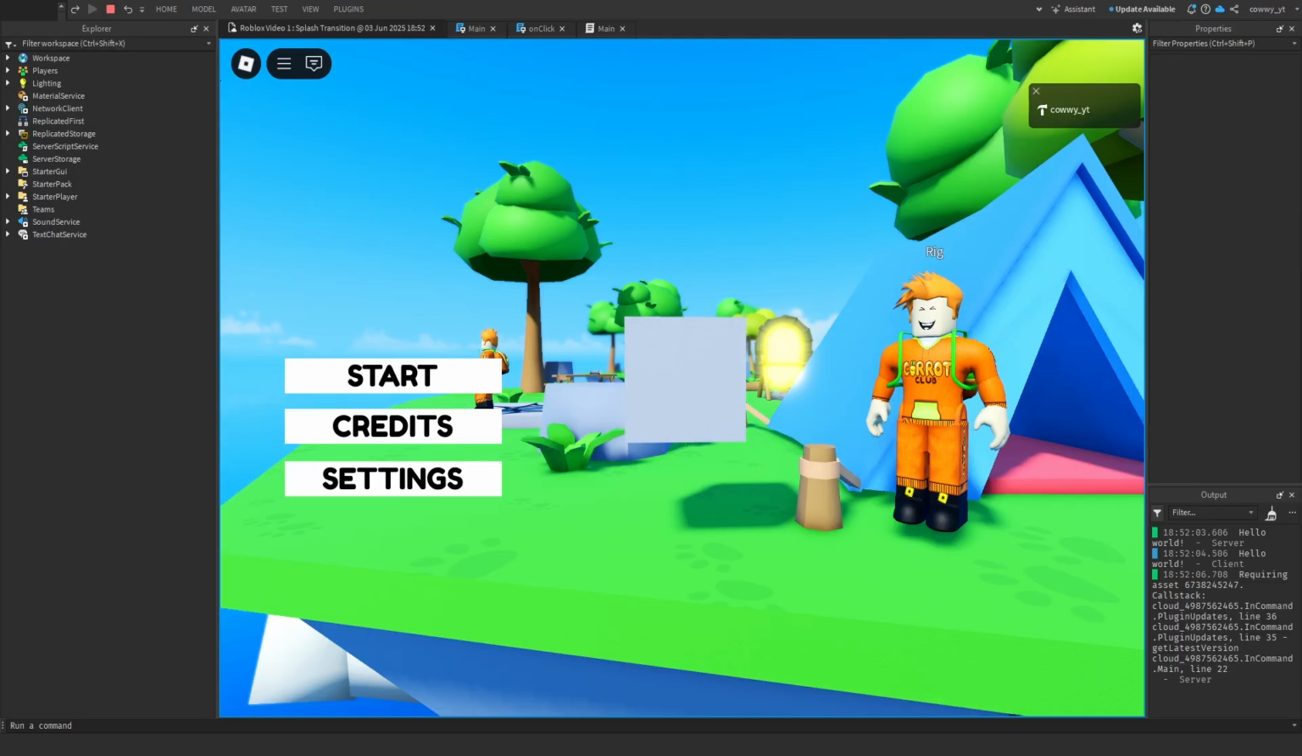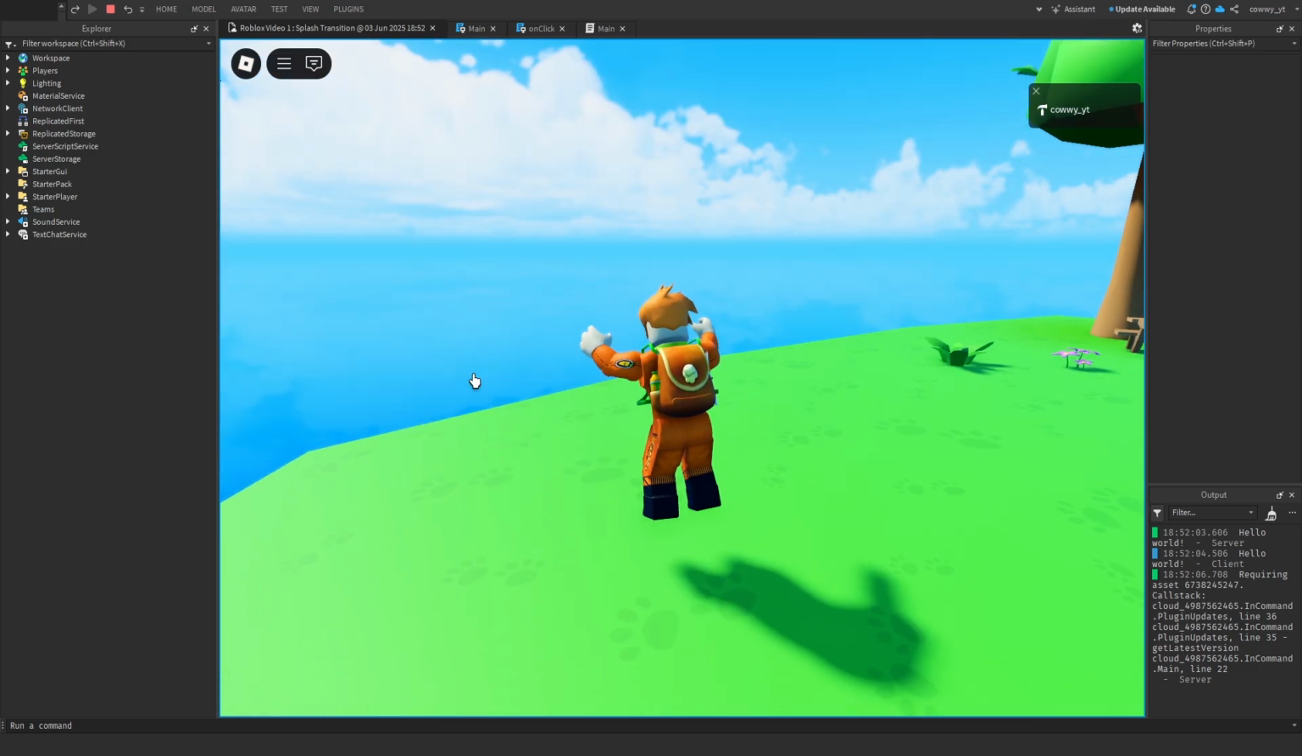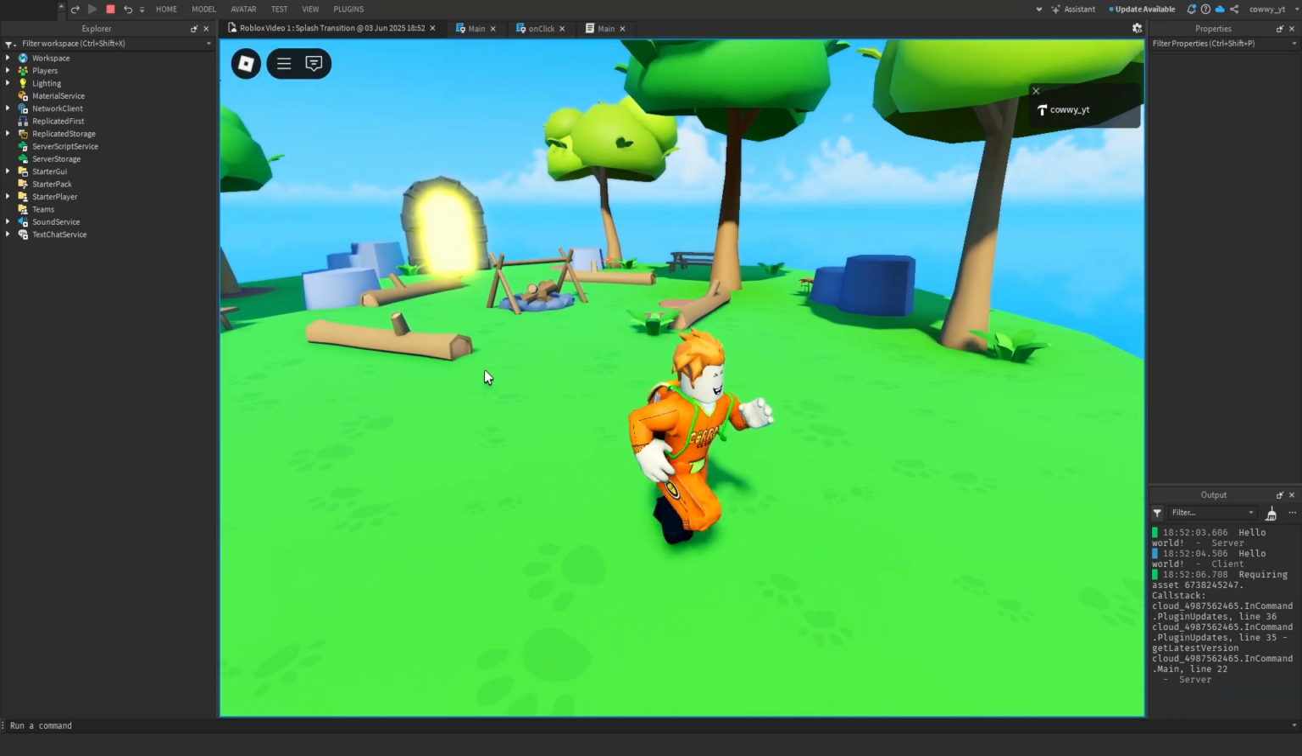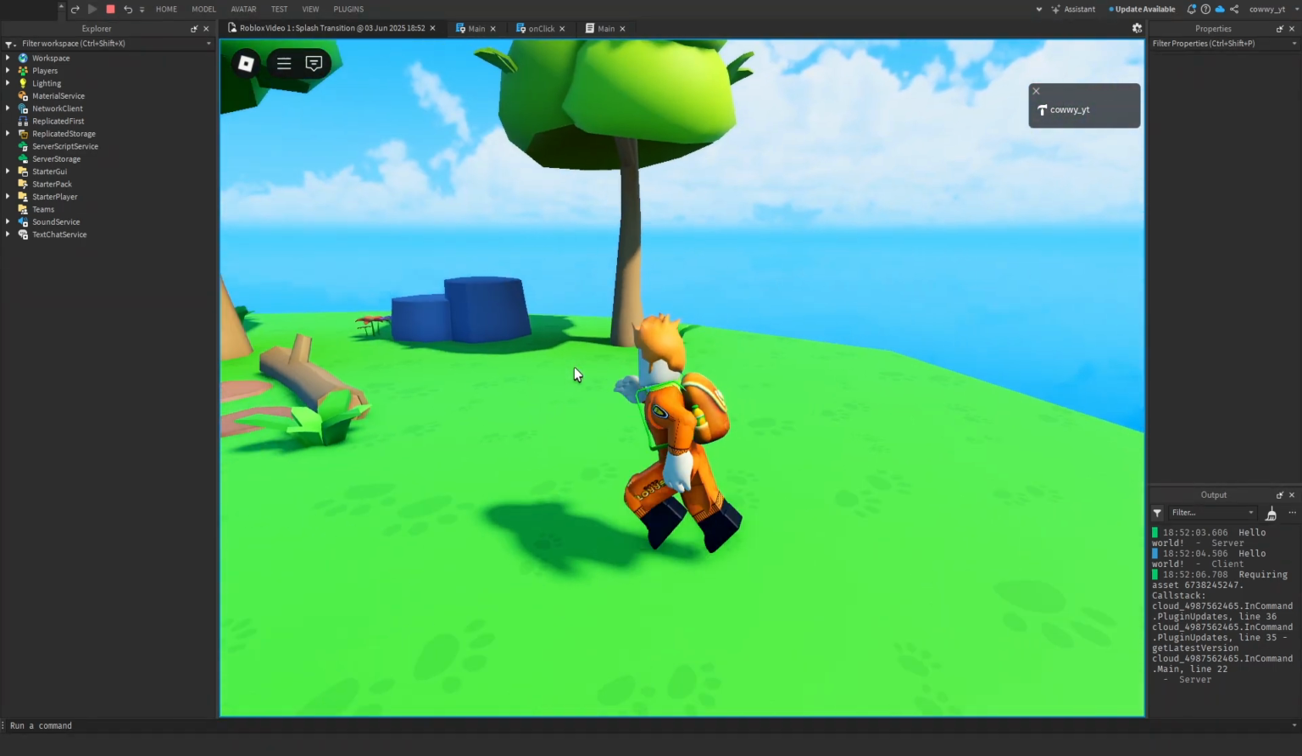When we test out the game again, you can see the full sequence being played out now. First, you're being spawned into the main screen where the camera is locked, looking in one direction with the screen GUI to the side. When you press play, you are being teleported to the game as if you just spawned there. And that's it. This is as simple as it gets.